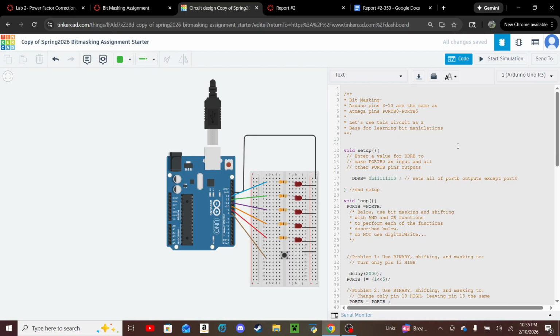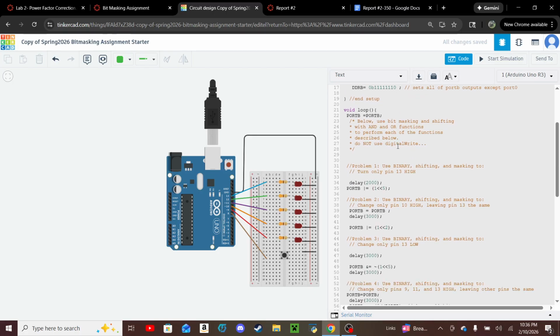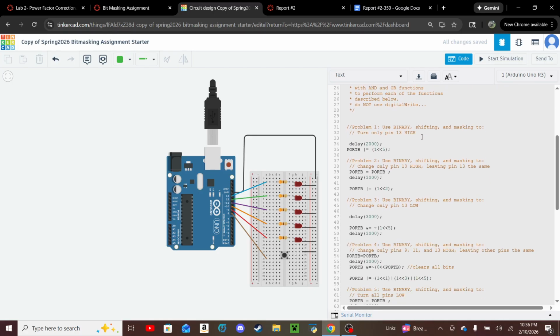So, the first thing I want to do is assign port B 0 an input and set the rest of port B just to be outputs. So the first thing we'll do is a DDRB command. We'll assign all these a value of 1 to make them outputs, and this value a value of 0 to make it an input. Then we'll go to our void loop.